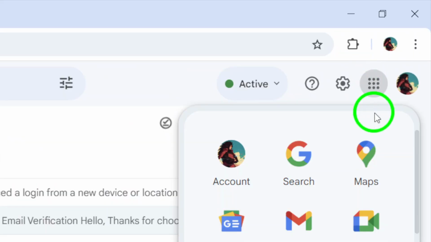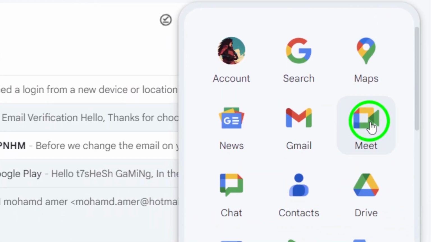From here, find and click on Meet. This is where the magic begins. Now, click on the Create Group Link option. You'll have the opportunity to name your group, making it easier to identify later.